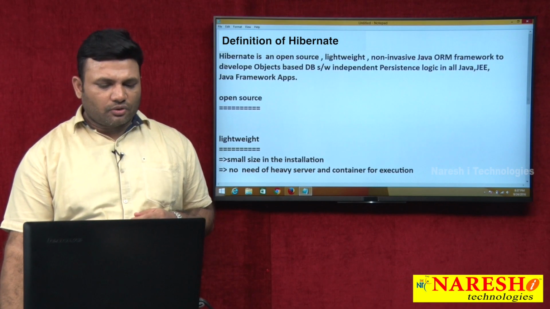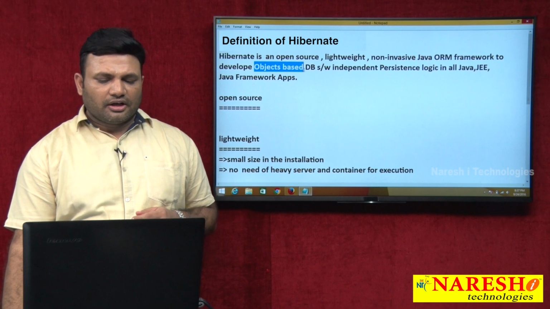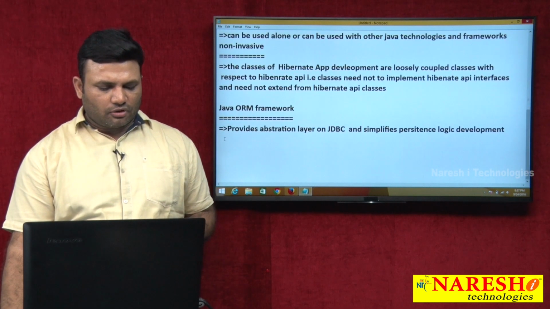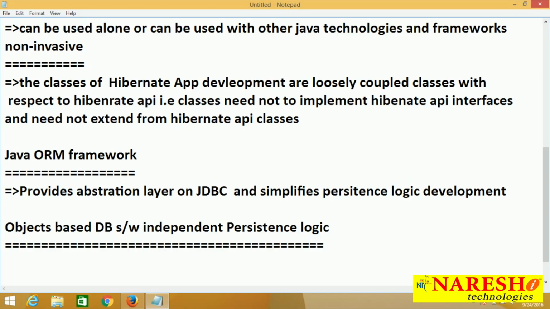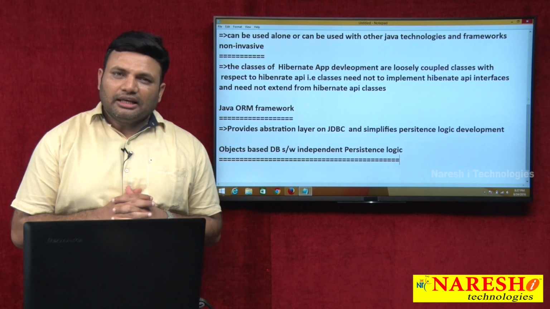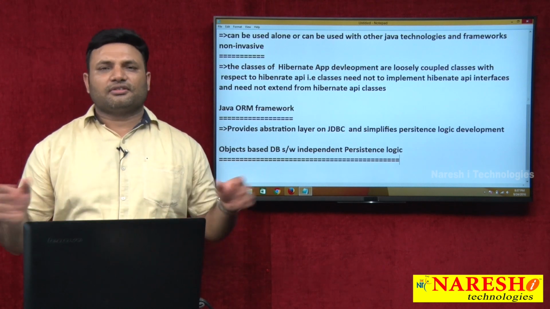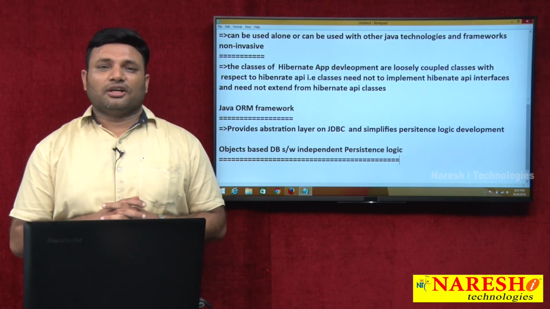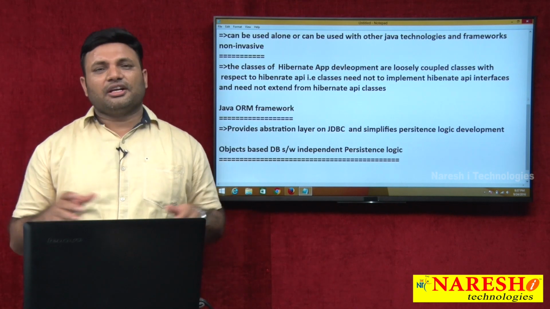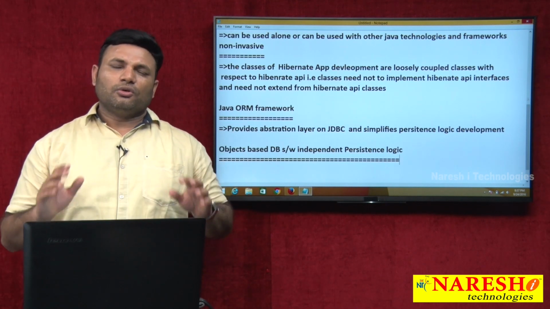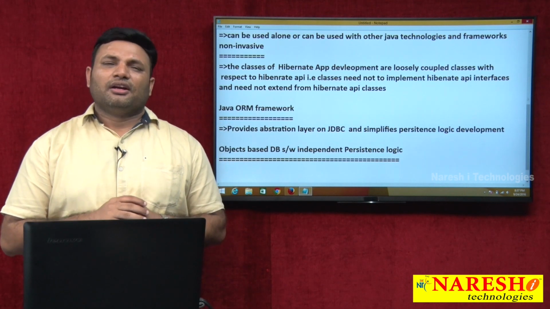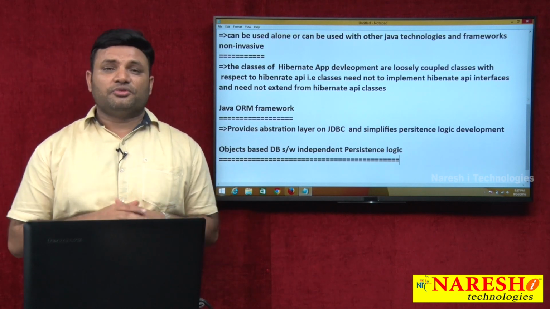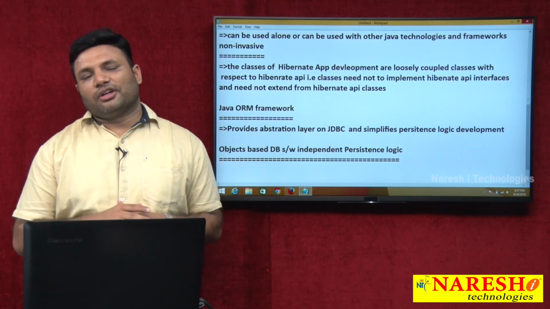What is the another word we have? To develop objects based, database software independent persistence logic. Let me talk about it. While working with Hibernate, we develop persistence logic. Luckily, this persistence logic we never write with SQL queries. In JDBC, we write persistence logic using SQL queries. SQL queries are to some extent database software dependent queries. Due to that, the persistence logic is database software dependent. But in Hibernate, we do everything through objects, and no SQL queries will be utilized.